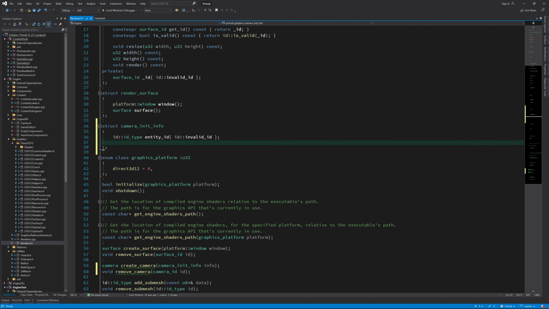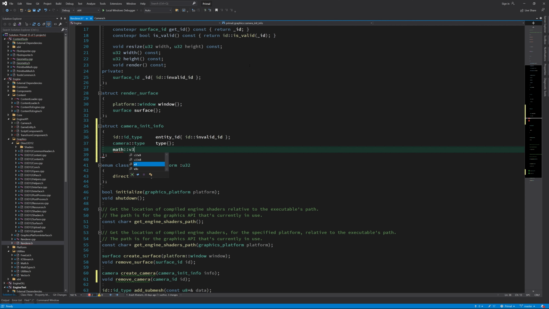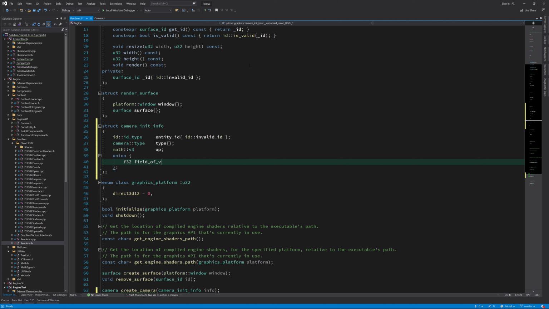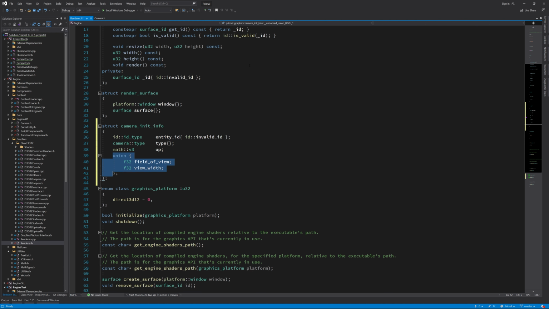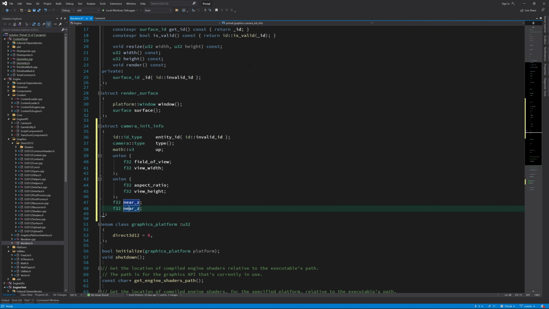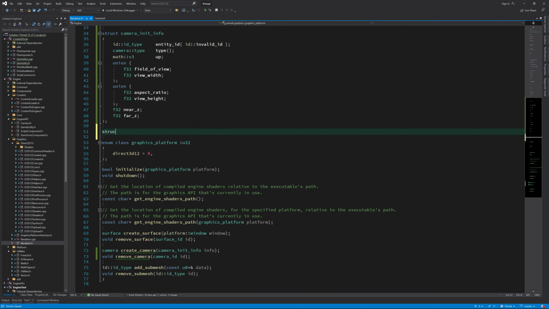This structure contains the ID of the associated entity, camera type, and the up vector. To save space, I'm going to use a union for field of view and view width, and a union for aspect ratio and view height. This is because field of view and aspect ratio are only used with perspective cameras, whereas view width and view height are only used with orthographic cameras. So basically we use two different names to refer to the same floating point value in each union.